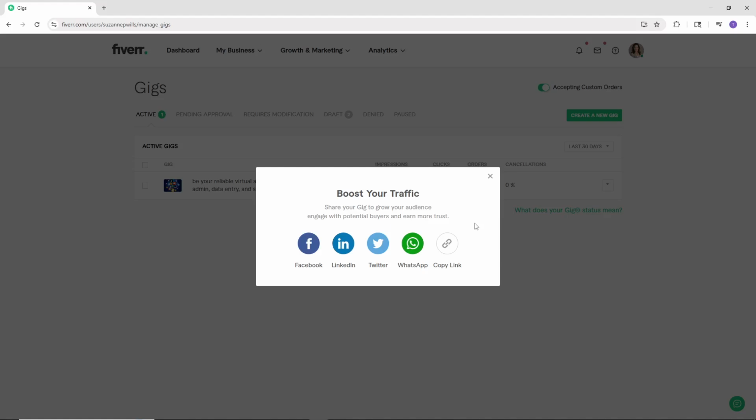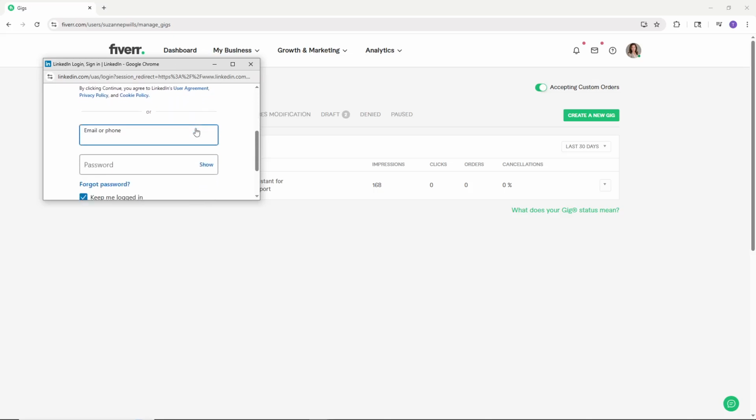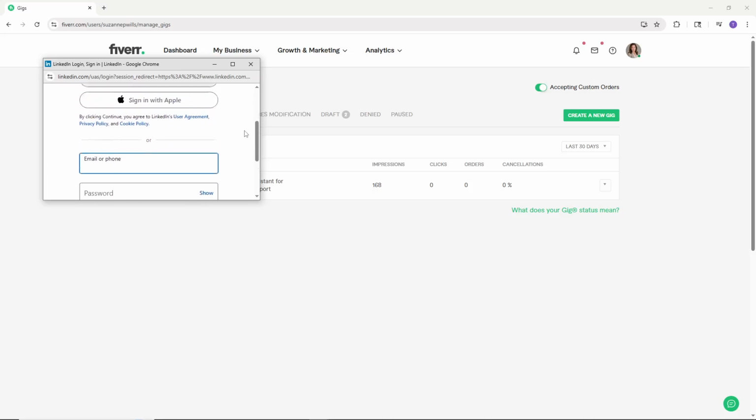Next, you'll see different social media platforms where you can share your gig. Go ahead and click on LinkedIn. This will redirect you to LinkedIn's platform, where you can post your gig directly to your professional network. At this point, you may need to wait a brief moment while the page loads and connects to LinkedIn.